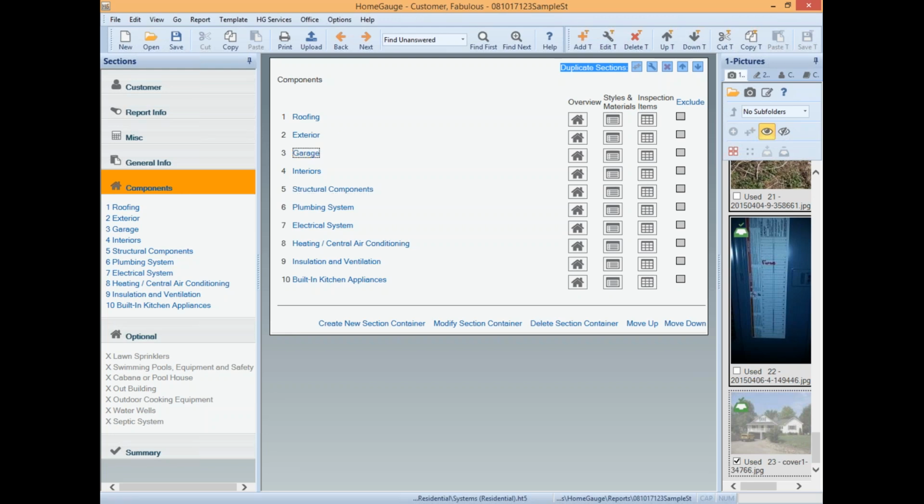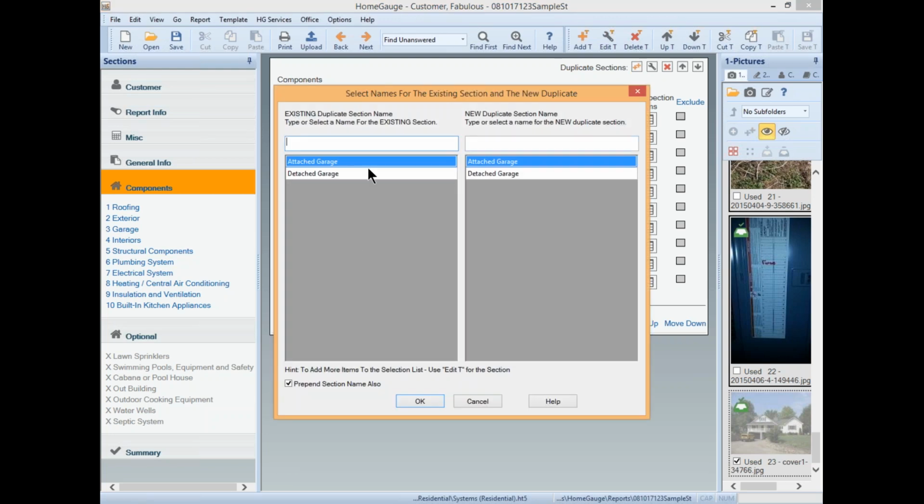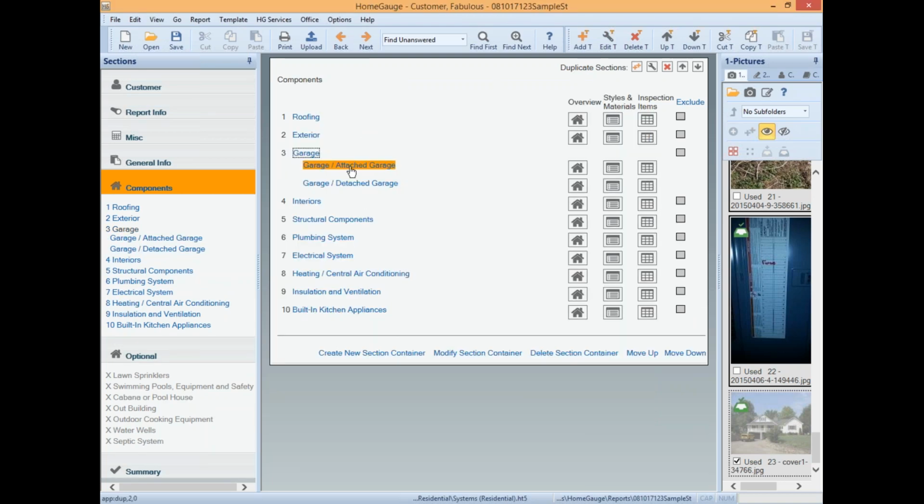So if you highlight garage here and you come up to your duplicate sections button, you can hit this little double plus sign here. And we give you some boilerplate so you can just click on to make typing a little bit easier, or you can type right in here and name it whatever you want. But it gives you a way to kind of duplicate your garage section. So if I hit OK, you'll notice now I have two garage components, one attached and one detached. That'll help you to keep everything that you're making comments on in your report as clear as possible.